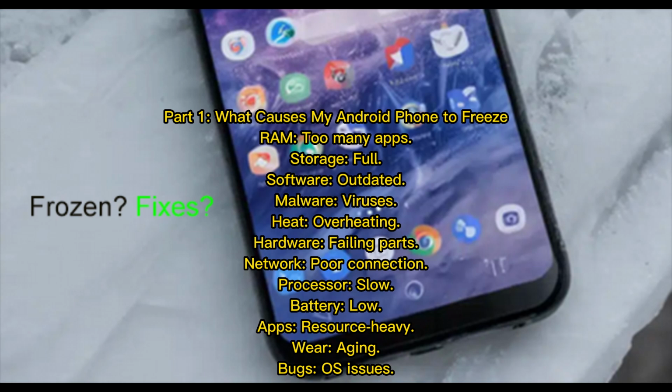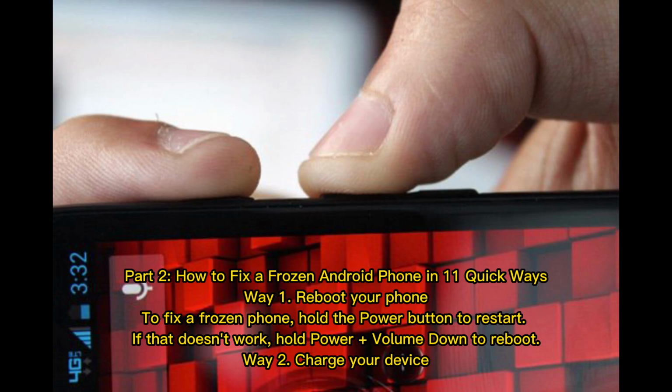RAM: too many apps, storage full, software outdated. Malware and viruses. Heat and overheating. Hardware: failing parts. Network: poor connection. Processor: low battery, resource-heavy apps. Bugs. OS issues. Part 2. How to fix a frozen Android phone in 11 quick ways.